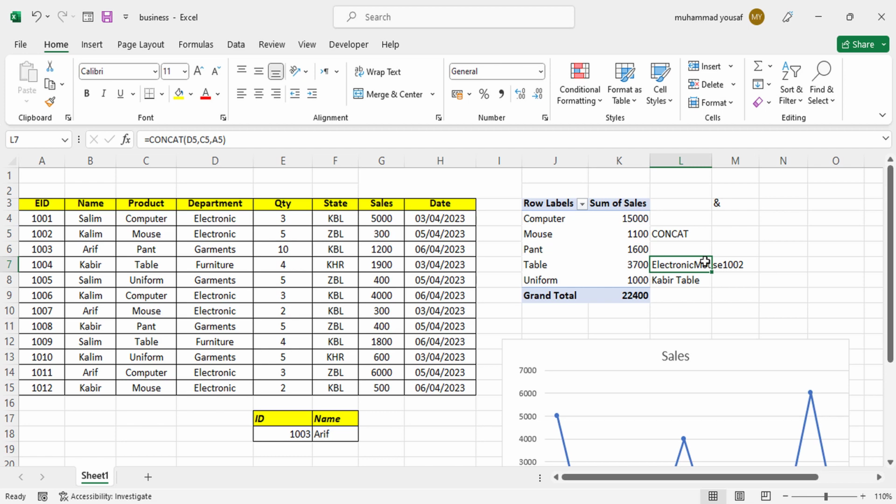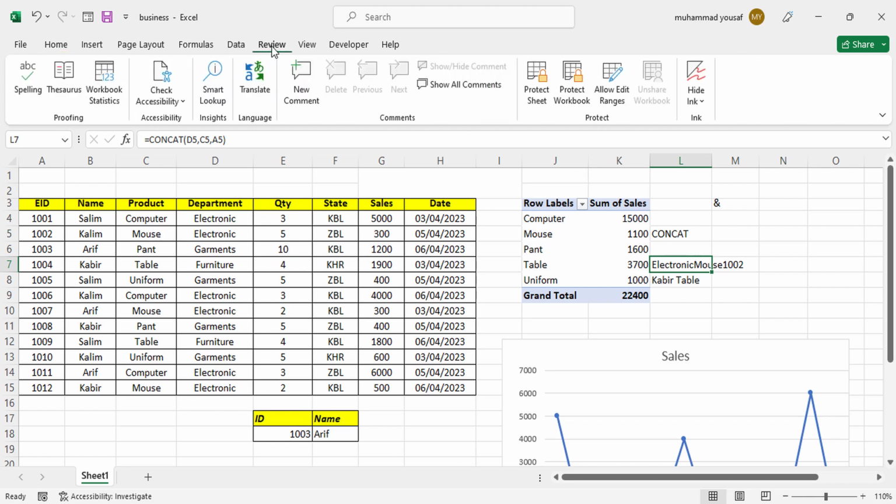The eighth question is, how can you protect a worksheet in Excel? To protect a worksheet, we just move to the review tab, and then we protect our sheet. For example, this is the sheet with us, and we move to the review tab. Then here we press protect sheet. By pressing this, you can add a password and protect your sheet. This is the method that you can use.